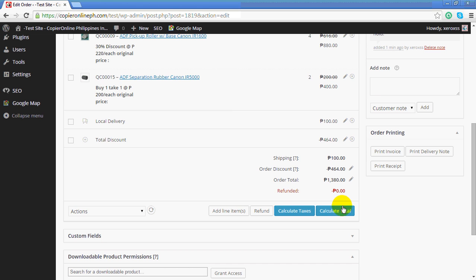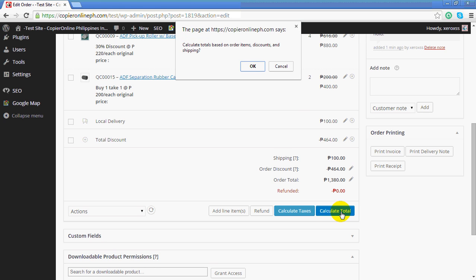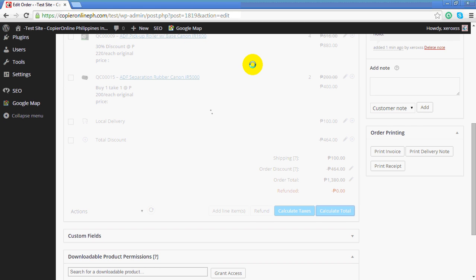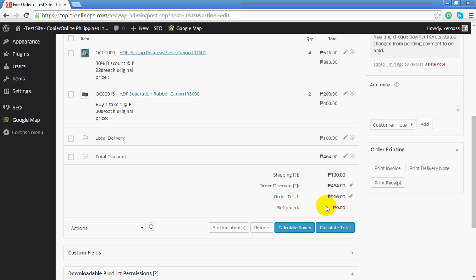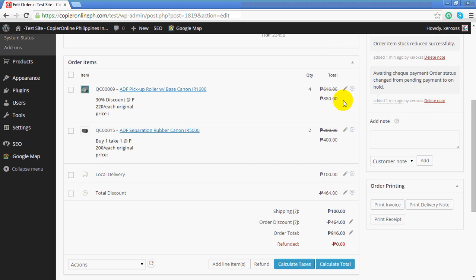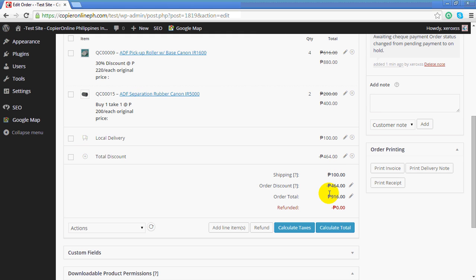Now we compute again for the total transaction. Let's see what will happen. Now it's showing the correct order total, which is 916 from our discounted price. So we compute that again: 616 for 30% discount plus 200 on the buy one take one, and plus 100 as the shipping charges. So the total is 916, which is now correct.